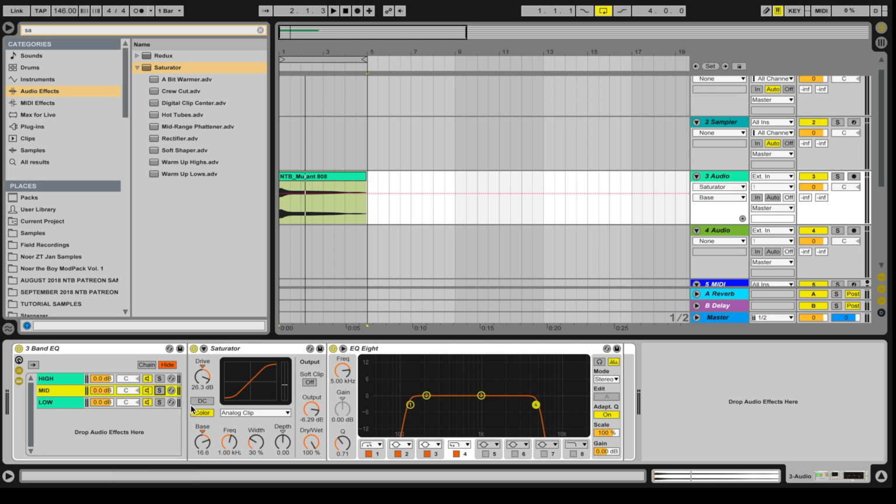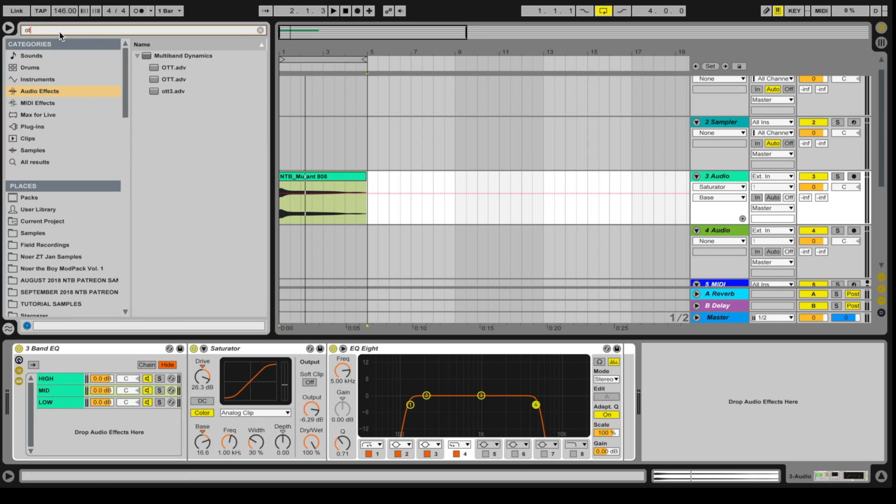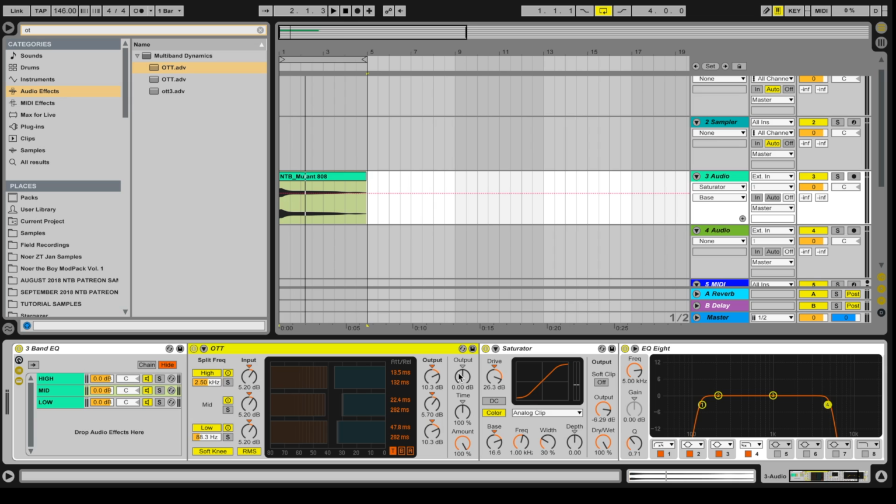Now, a cool thing to do to enhance the saturator effect is using OTT. And you can find OTT under multiband dynamics. And OTT just means over the top. So as you can see, we're boosting the highs, the mids, and the lows. And now if we play the sample, that's pretty interesting.